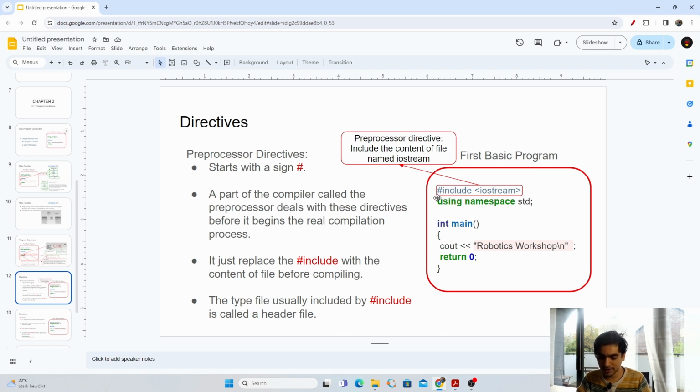So why do we need these directives? Because during compilation, a part of the compiler called the preprocessor deals with these kinds of directives before it begins the real compilation process. And what does hash include mean here? Hash include will tell the compiler to go into this file, copy everything inside this file, and place it here. It will simply replace this line with the content of the file. The files usually called by hash include are known as header files.